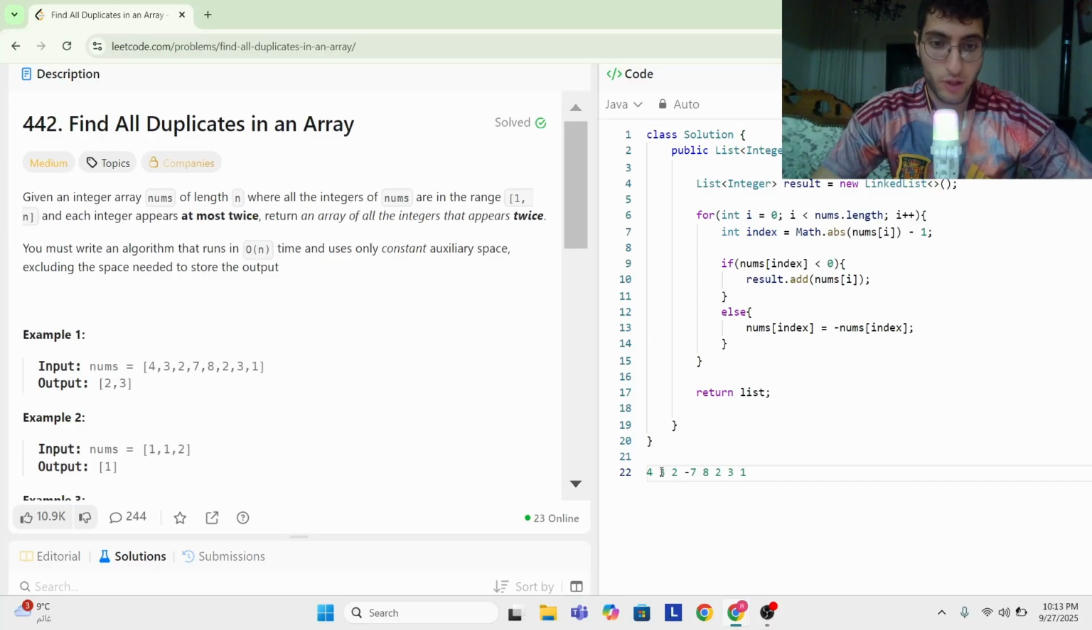Let's check if nums at 2 is negative. So this is 0, 1, 2. It's positive, so we're going to mark it as negative, and we're going to increment i. i is now equal to 2. Nums at 2 is negative 2, so the absolute value of negative 2 is 2. 2 minus 1, that's 1. So nums at 1 is 3. 3 is not negative, so mark it as negative and increment our for loop.